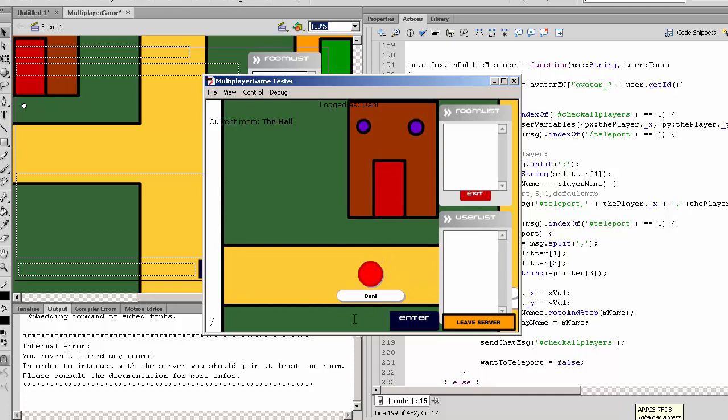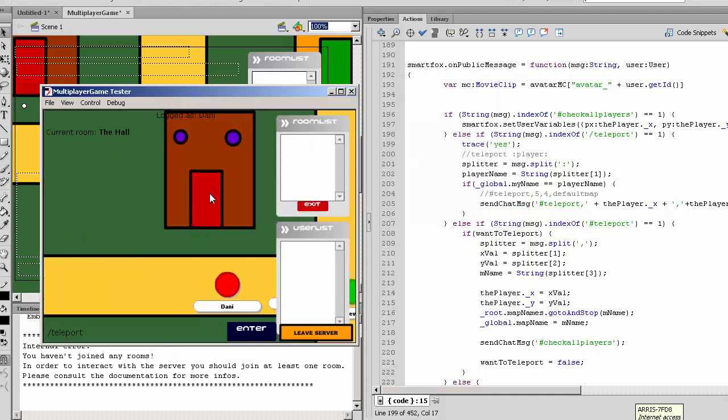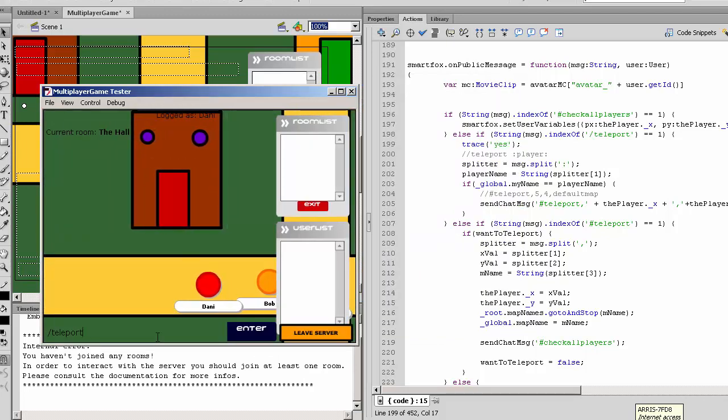So Danny is here, and let's check to see. So slash teleport, slash teleport, and let's teleport to Bob. Enter, and it does not trace yes.